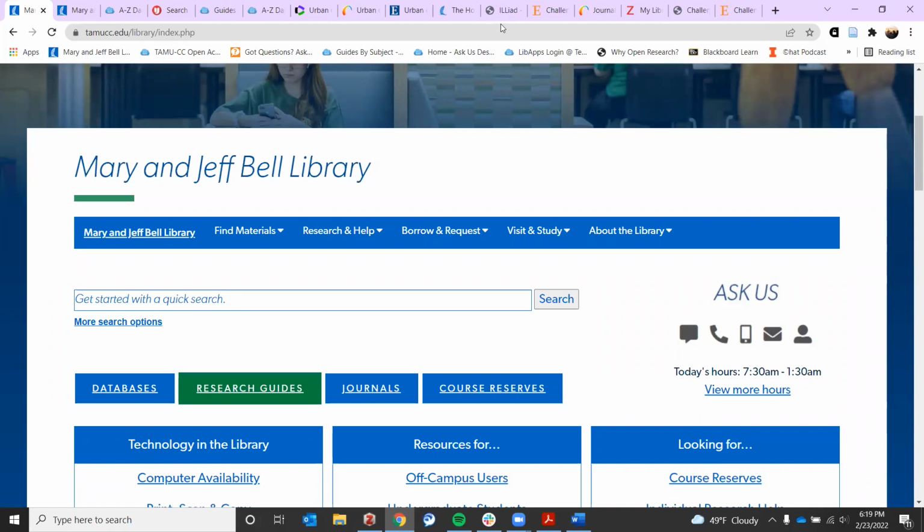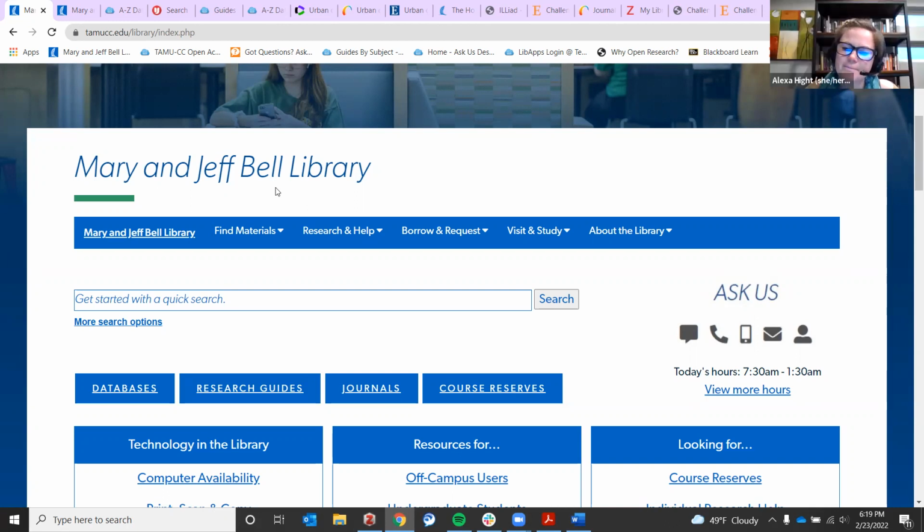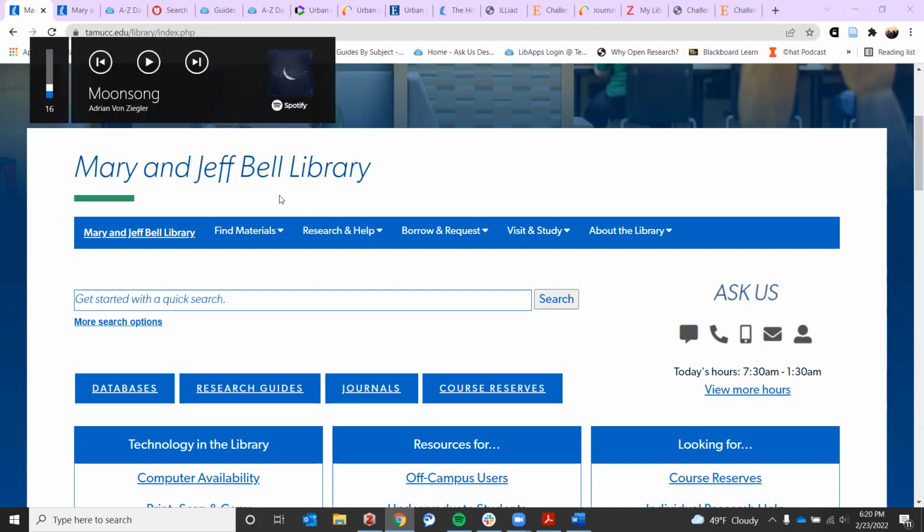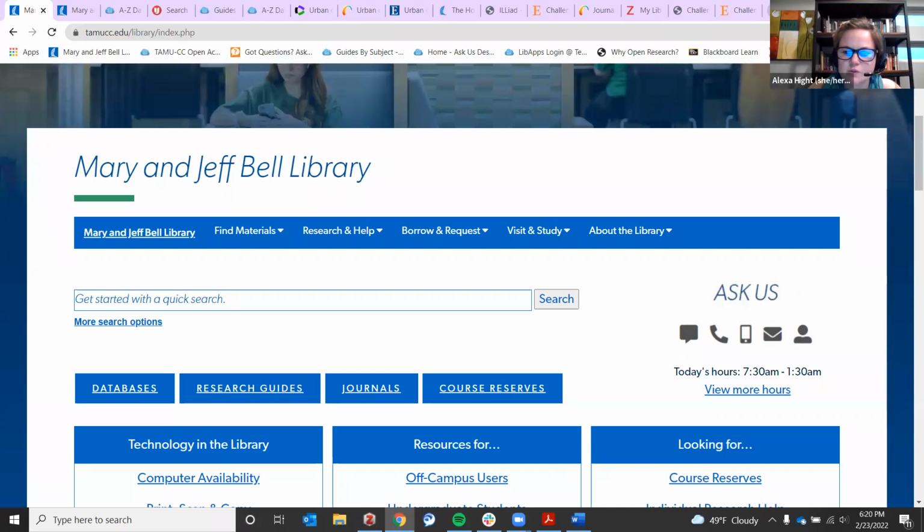Hello, Alexa. So I have a question. Maybe this is unrelated, but are you familiar with Overleaf? I'm sorry, Overleaf? I'm not. Is that a citation management tool? It's a LaTeX writing tool.